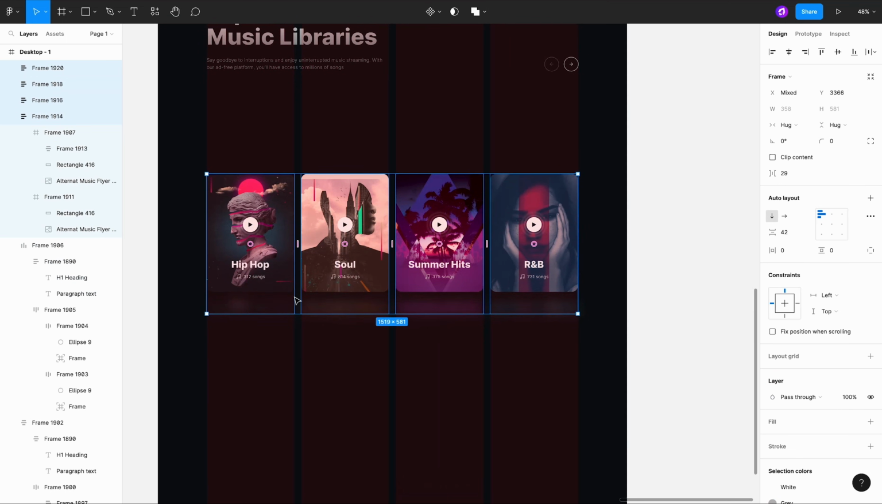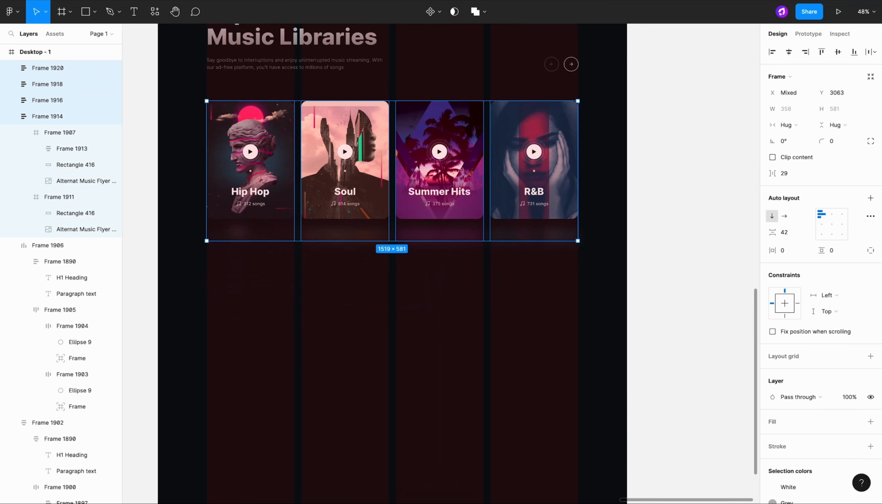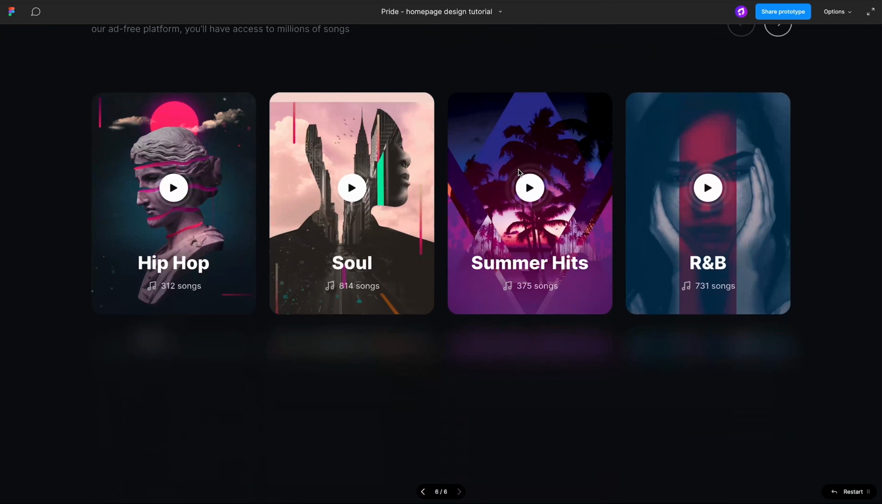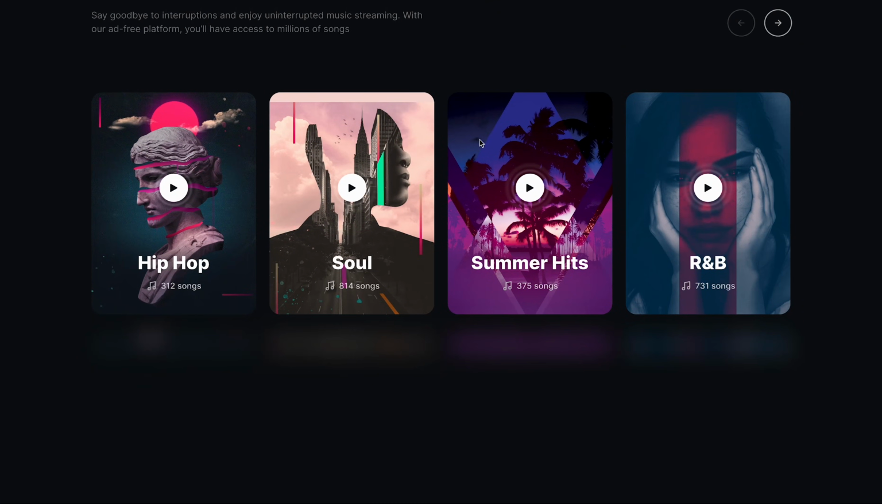Finally, we'll put everything together with the top part. Let's preview the design and see what progress we've made. Great job! That is looking great. We've just finished another section.